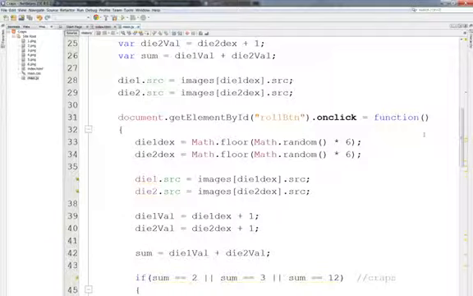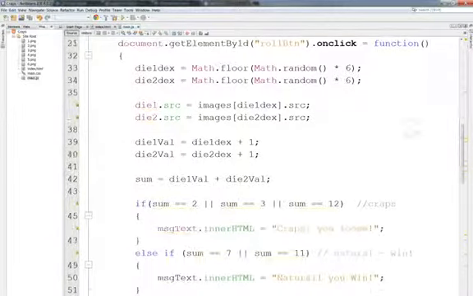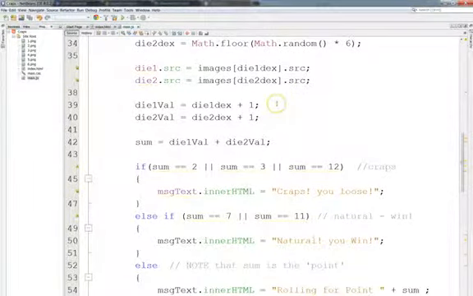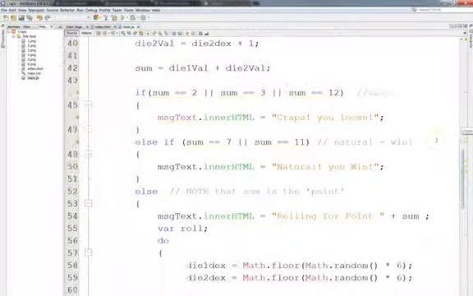And that starts the craps game. So we go through, we get the 2 die rolls, we set the images, and we go ahead and get the actual die value. Again, that's just to shift the index up, since the die is 1 to 6 and not 0 to 5, like the index of the array.